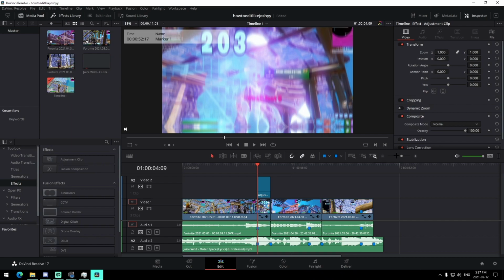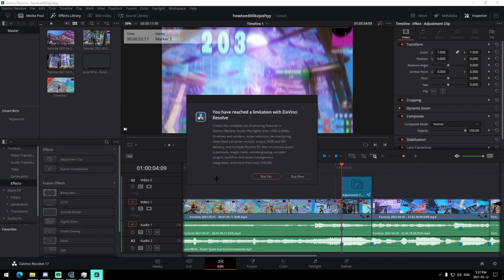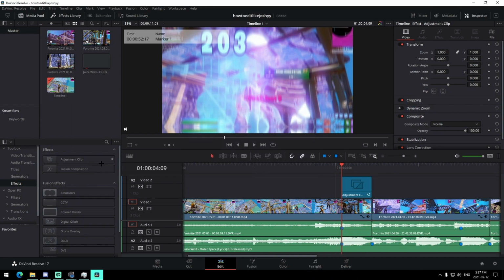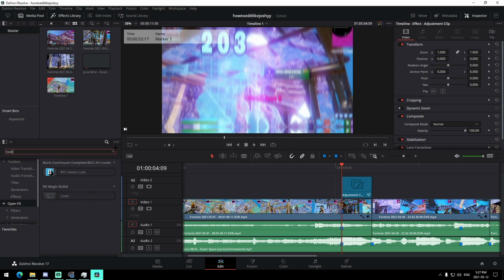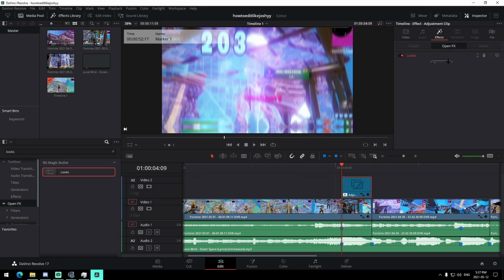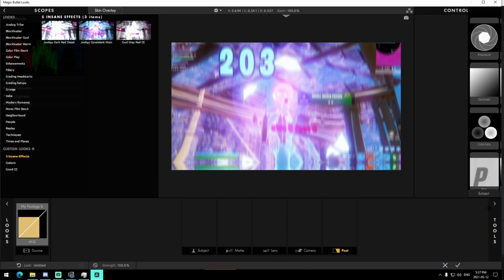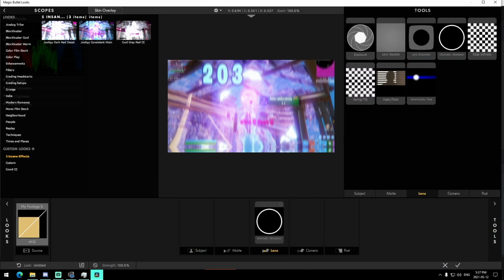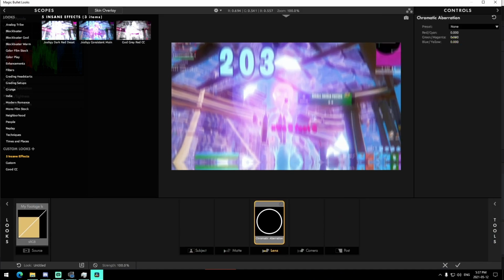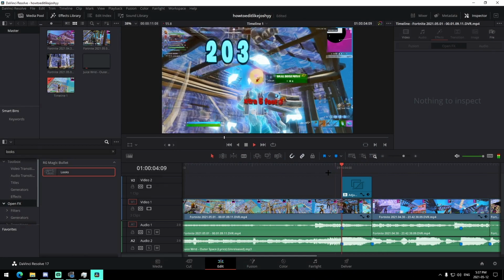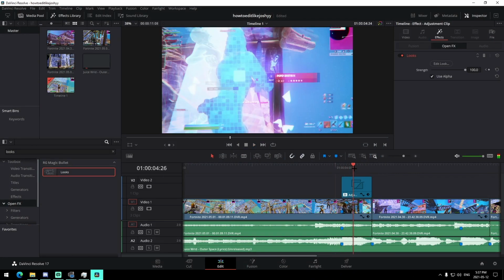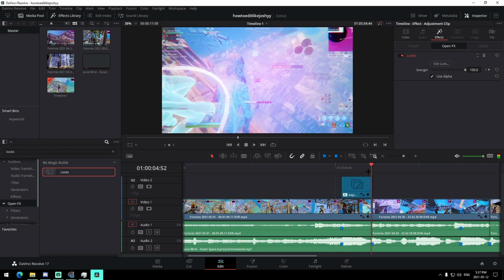All right, guys, so I am just remembering now that Magic Bullet Looks kind of glitches out when you add it in the Fusion tab. So to add in this chromatic aberration, just drag it onto the adjustment clip itself, go into Edit Look, and then you're just going to do the exact same thing, but through the Open Effects. It's nothing insanely different, it's just that you're doing it through the Open Effects tab. And obviously you can see that it does add the chromatic aberration just like that.